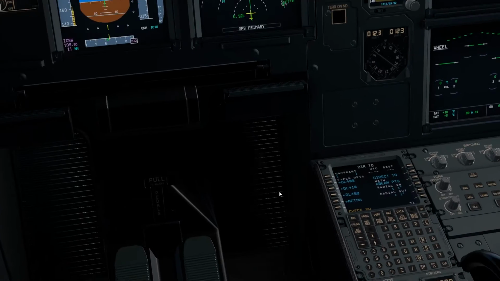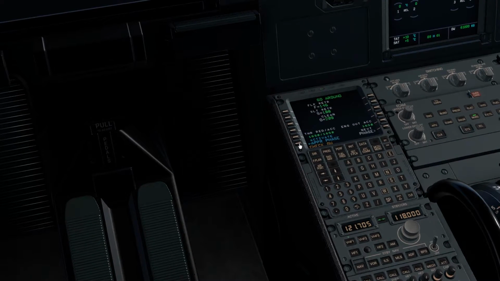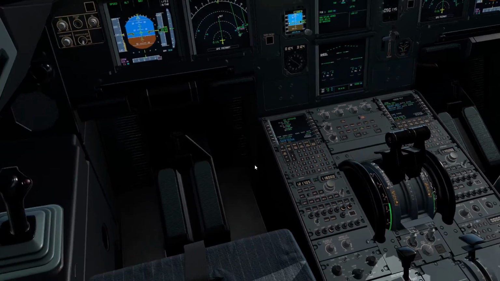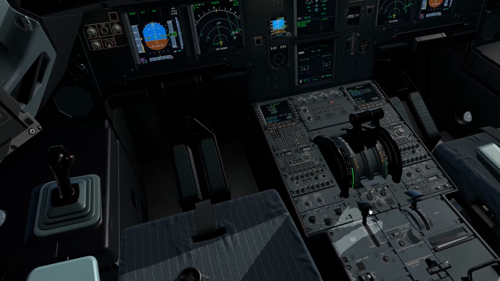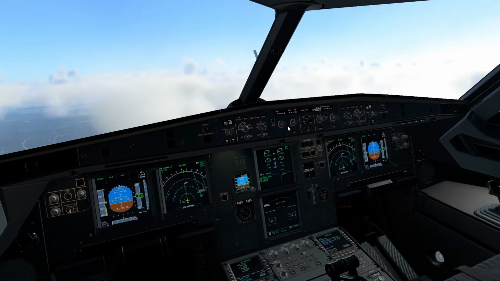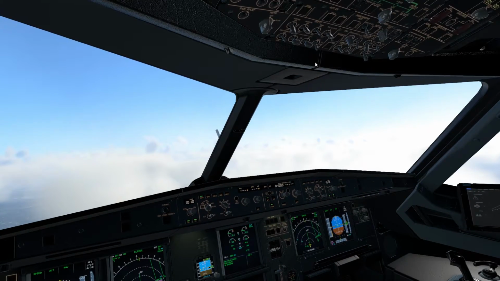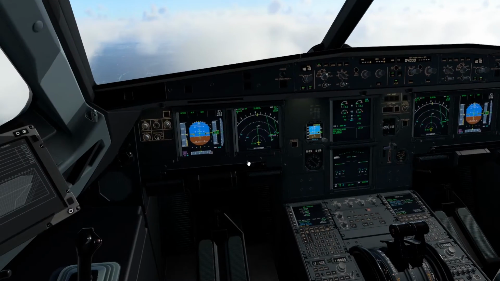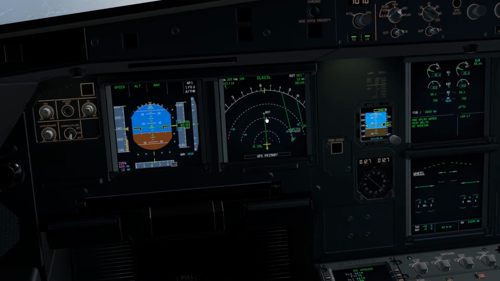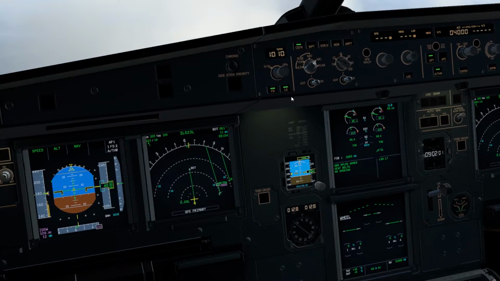You can see in the performance page that again the activate approach phase is coming, so you can always activate the approach phase right now. The ground spoilers are already active, and the seatbelt sign and all the signs are on, the lights are on. So we will see now, after reaching BOT, if I select METMA, what will happen.